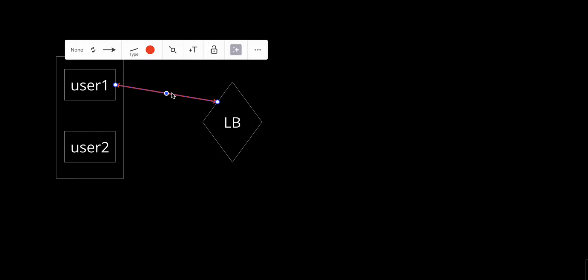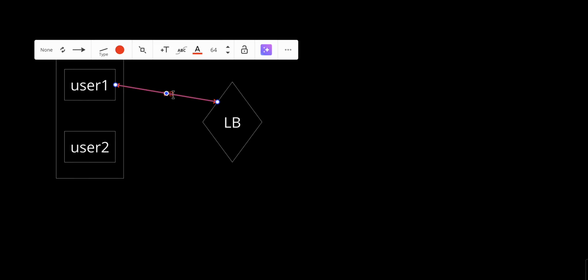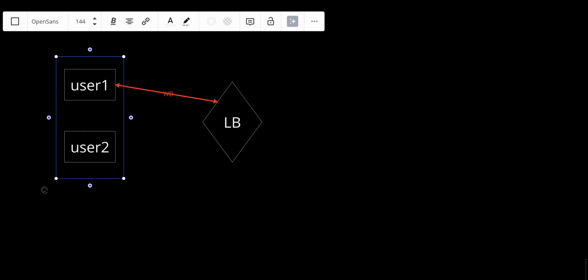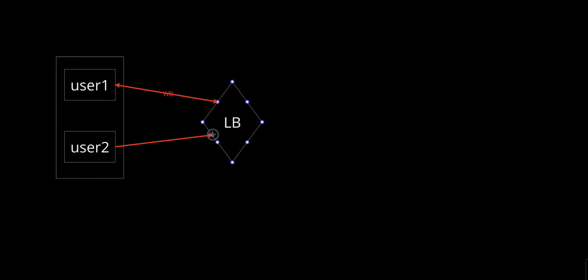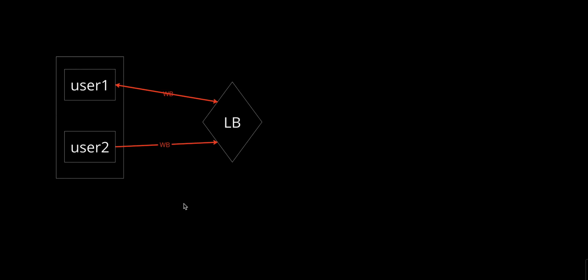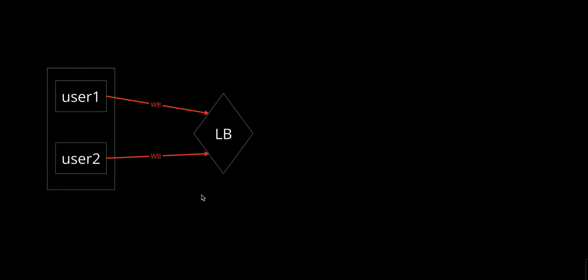Okay. This way. Okay, it works. And let's make it WebSocket. WebSocket. Ah, because both of them are on top of each other. Okay, so we have again here another WebSocket connection. WebSocket. WebSocket.